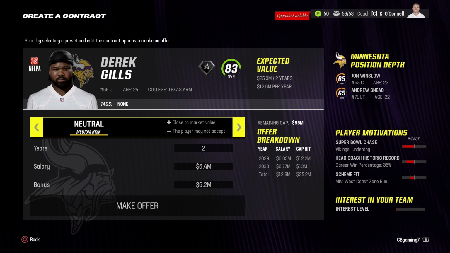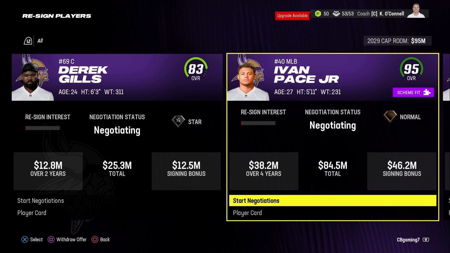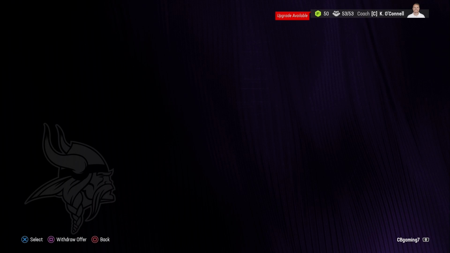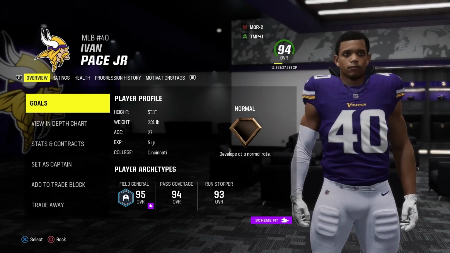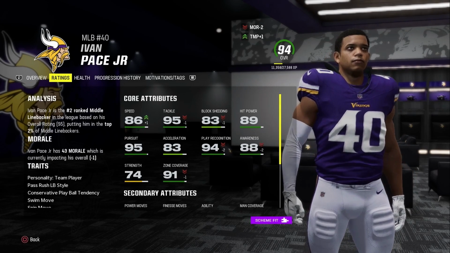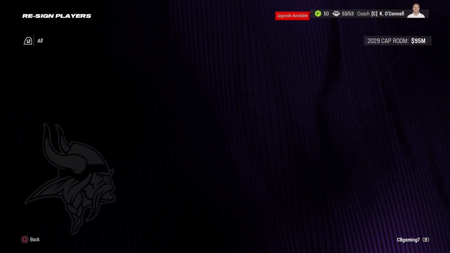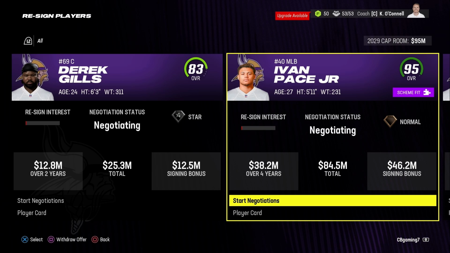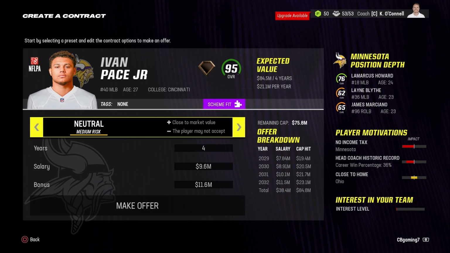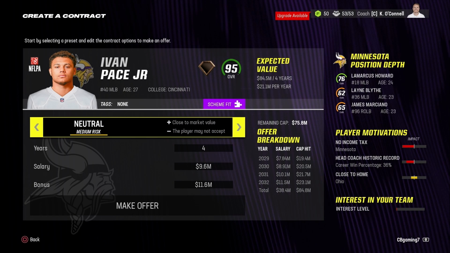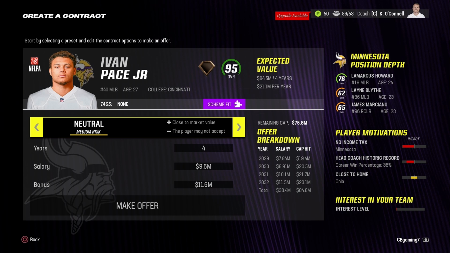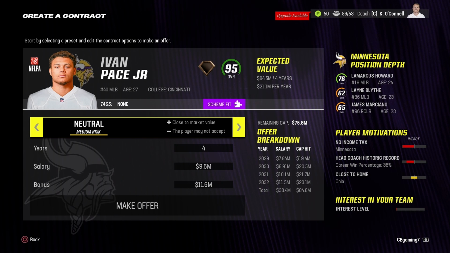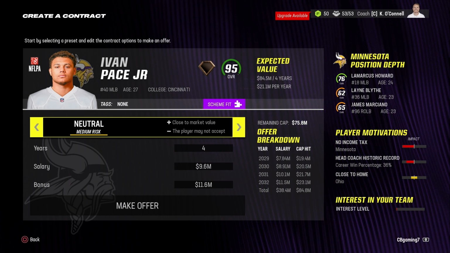I also beefed up Ivan Pace Jr., and now he is the, what is he, like the 8th ranked linebacker? Number 2. Okay. So Ivan Pace is the number 2 linebacker in the entire league, and we can get a good idea of what kind of contract you can expect a high caliber middle linebacker to cost you. He's asking for 20 million a season. That's really not bad at all.